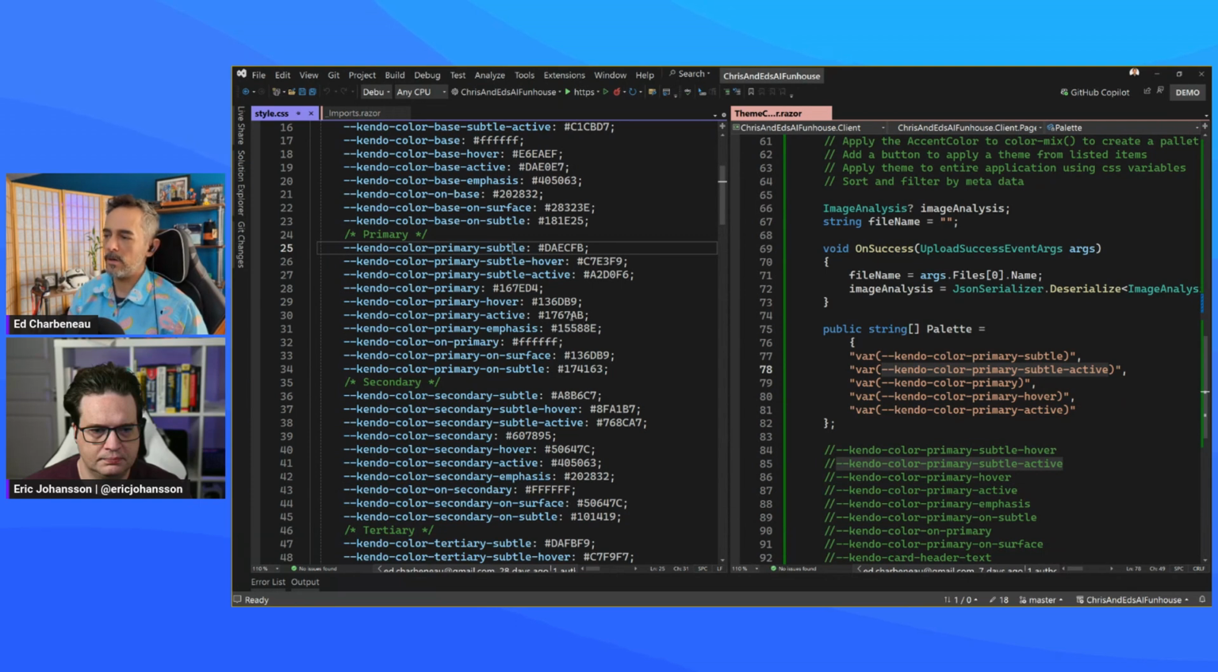Instead of using hard-coded colors like we have here, we've got primary, subtle active. Subtle active is going to be slightly darker. No, wait. Got the wrong one. Slightly... No, I think subtle active should be slightly darker than subtle, right? Let's see. I think that sounds like a good idea. I've got notes.